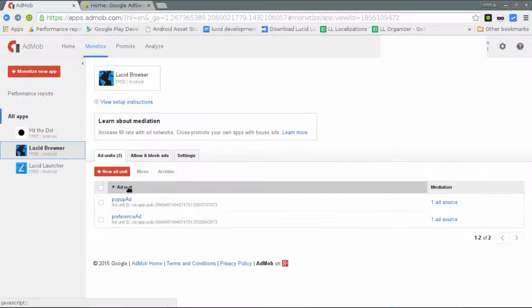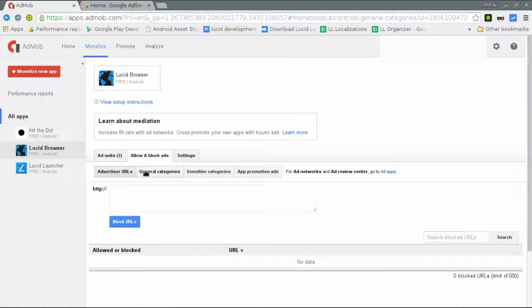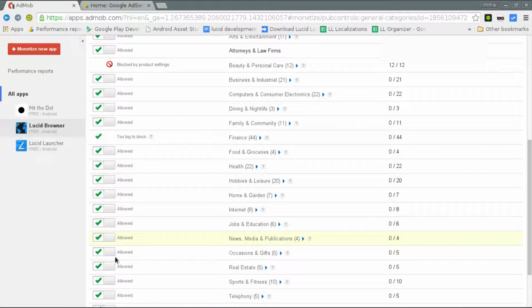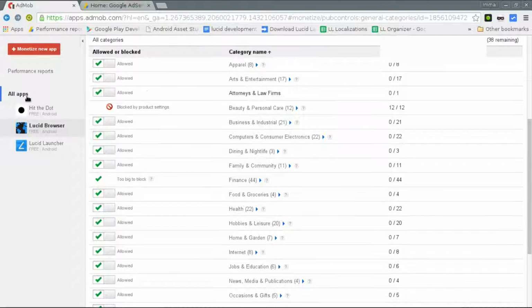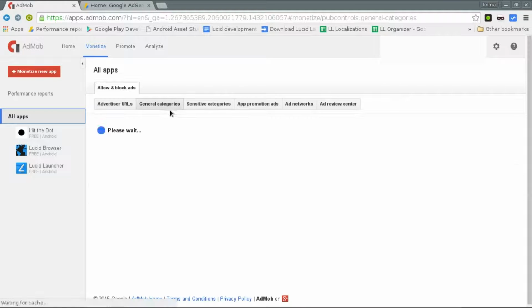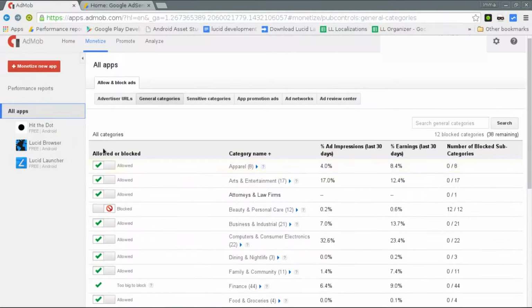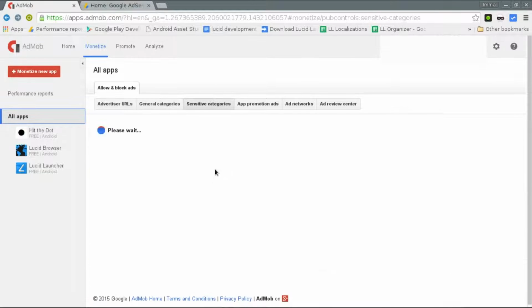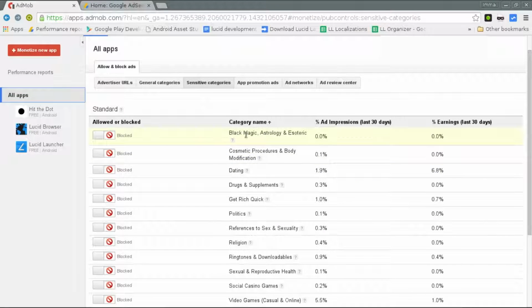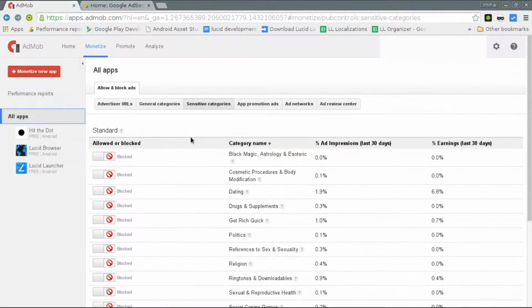You can either select one and go into allow and block ads and pick specific categories to block, or you could go to the all apps section and block all of the categories in all of the apps. And the main category for me was sensitive categories, so if you don't want black magic in your ads, you can block it, thankfully.